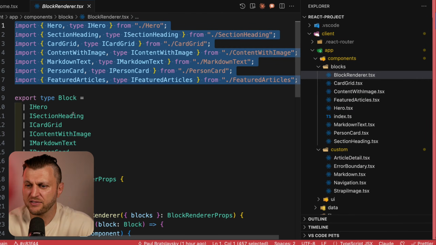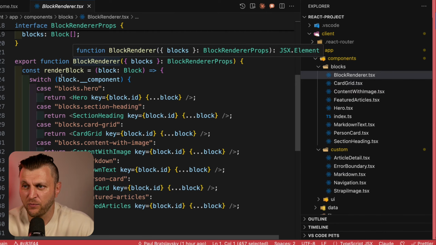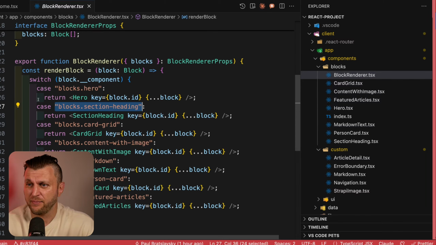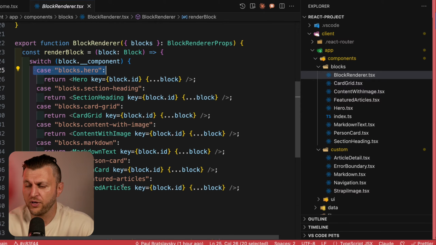So I have these blocks, and when we get the response from Strapi, it comes with, okay, this is a hero block. This is a section heading block. And based on the block that is in our response, we show the appropriate item.